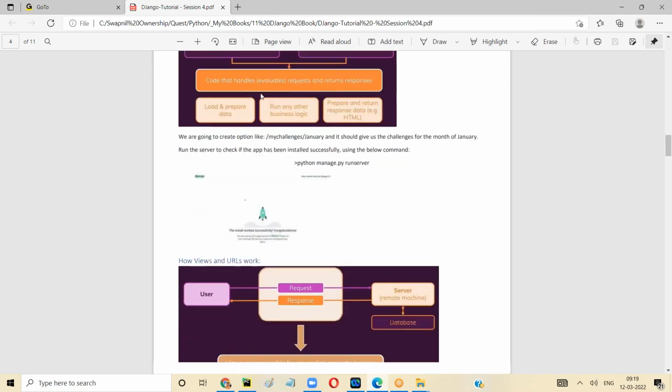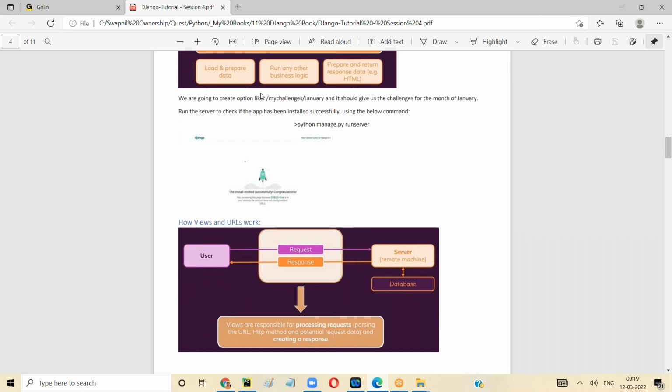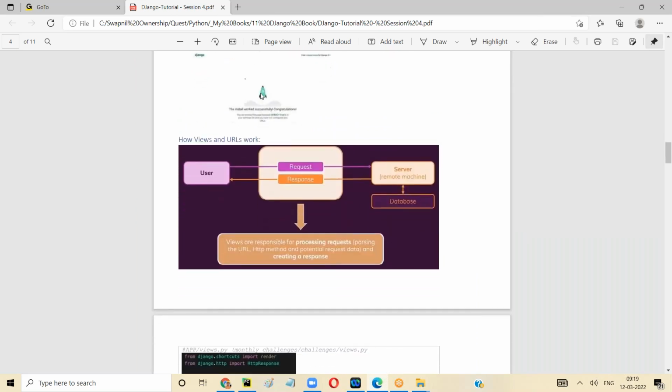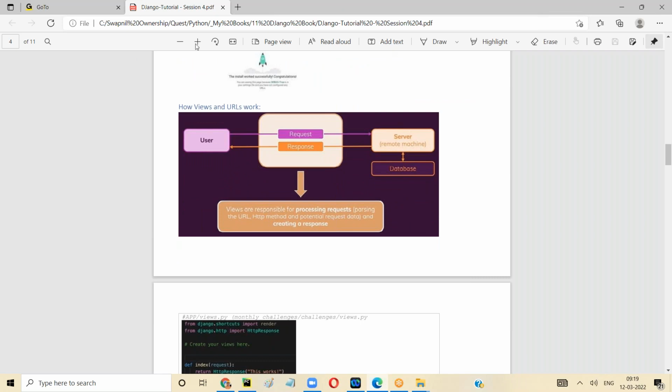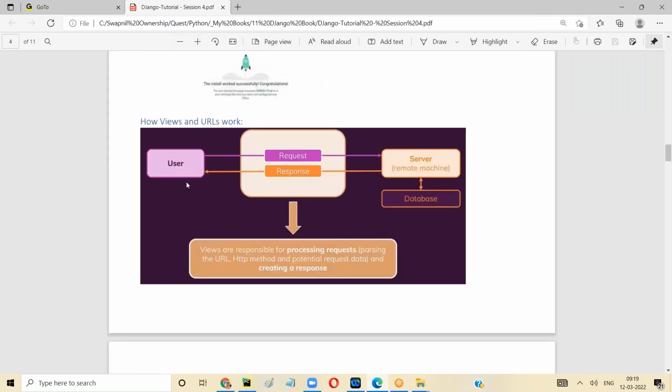So our app is now ready. When we do runserver, the app will be ready. What we'll see here is that right now we have a user. The user will send a request to the server. Since we are developing on our own machine, the server is also on my machine, and the UI will also be here. But in normal circumstances, the user will use a mobile phone, laptop, or desktop, and your server will be hosted somewhere by your hosting company. And then the server will have a database server.